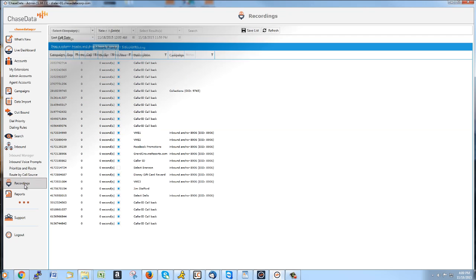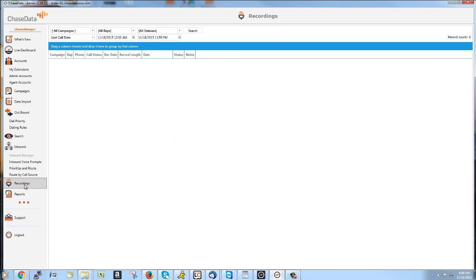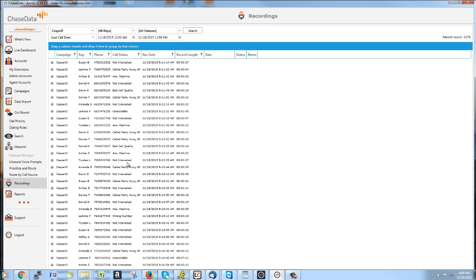And then, of course, you have your recordings, which is really cool. You can listen to your recordings. So I can just select my recordings by campaign. So if we had a campaign called Casper 2 or all campaigns, I can just do a search. And it's going to pull up 1,300 records. Let's see how fast it does. So it just pulls up.